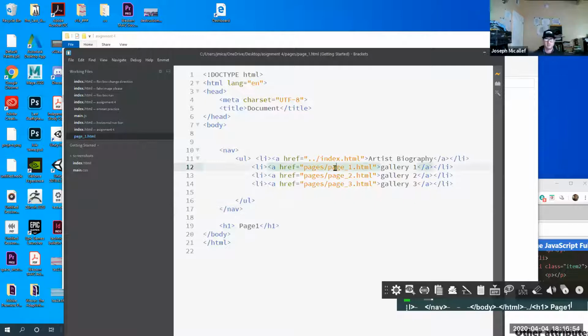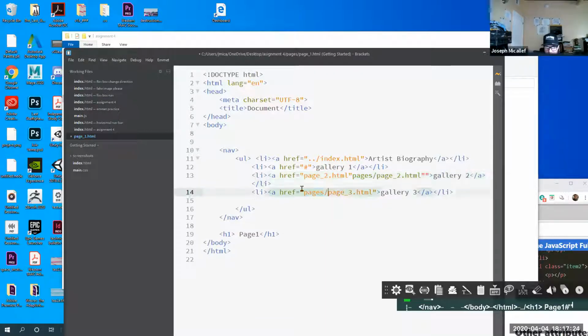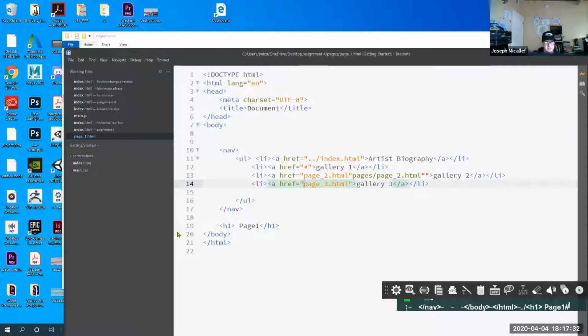Now, the one thing we have to change, though, is that page 1 is now on the same level as page 2 and 3. Since you're already on page 1, it doesn't need to go anywhere. You want to stay where you're at. But page 2 is going to go straight into page 2, and the same way with page 3, because you're already at the same level with page 2 and 3. Do you guys understand that?